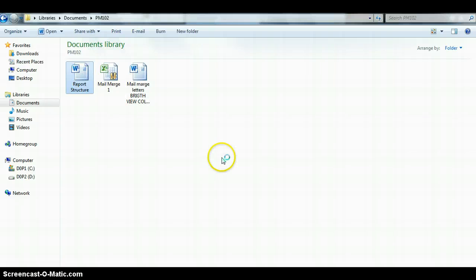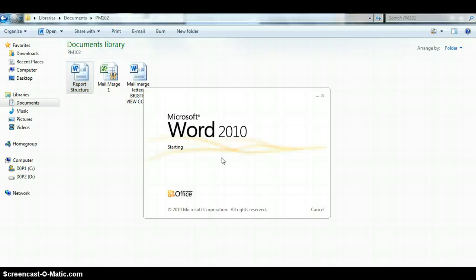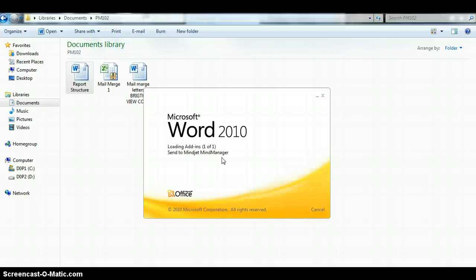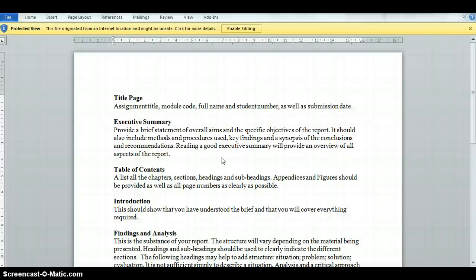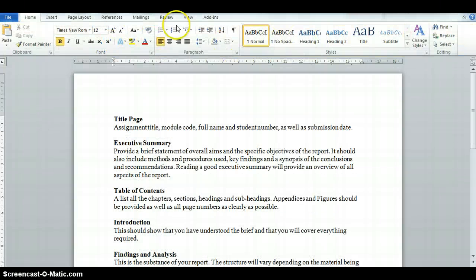If you open that document, you'll notice, okay, here we go, it's coming up. You'll notice there's a yellow bar at the top. You have to enable editing first before you can do anything to this document. Enable editing, and then notice the yellow bar will go away, and then I will have access to my shortcuts or the shortcut menus at the top here.